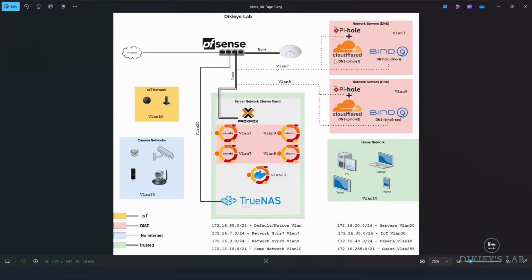Cloudflare will be sending all these queries outside to the root name servers and TLD name servers. For all that information about DNS, you can go back and watch the video that I will link in the description of this video. So without any further ado, let's go ahead and do the installation.